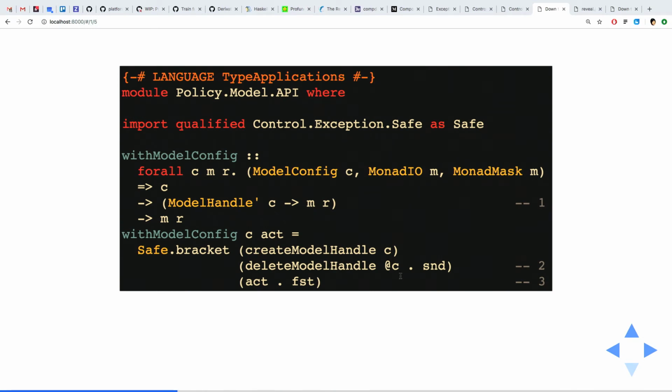And then the composing with the second and the first, this is what's peeling off the finalizer from the tuple that was generated in createModelHandle, and the actual handle. So this just takes the handle out of the tuple and then acts on the handle.